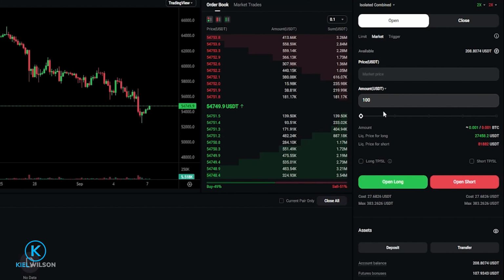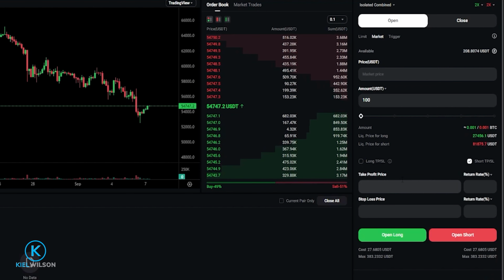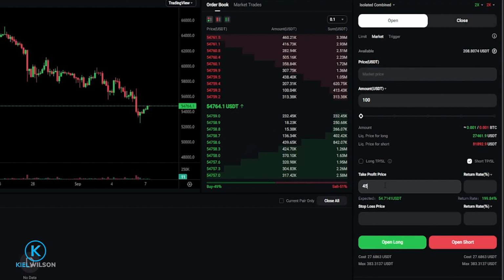But before doing that, I'm going to check this box right here where it says short TPSL. If I was doing this with a long position, I'd be clicking here on long TPSL. Now I can add a take profit in this box here, as well as a stop loss in this box here while opening this position. So let's just imagine that I'm targeting 45,000 to the downside. We'll type it in like so.